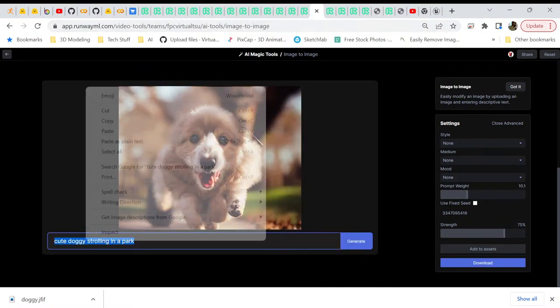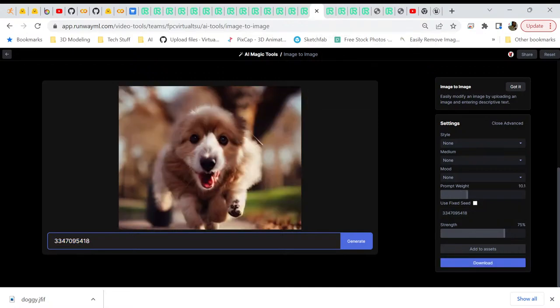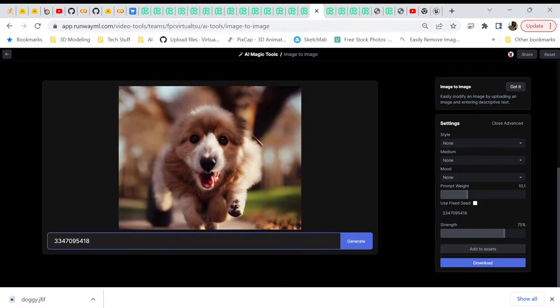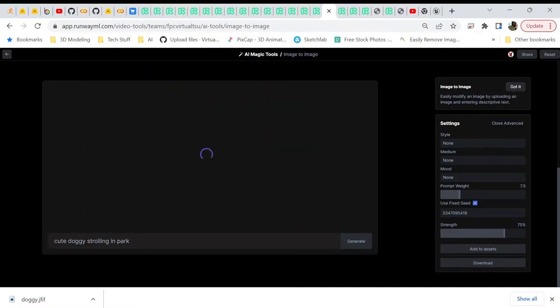So we'll go cute doggy strolling in park. Paste. Oh. What happened? Yo. How did that happen? It said cute doggy strolling in park. All right. We'll copy that. Jump back in. Paste. And hit generate. And it should be the same graphic.